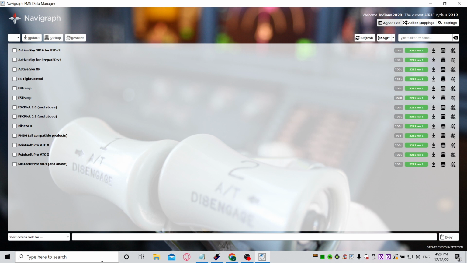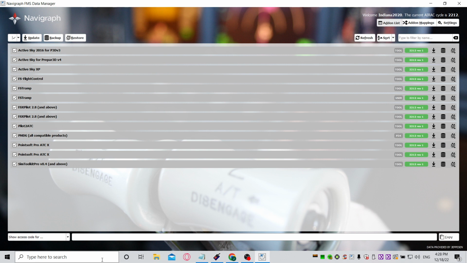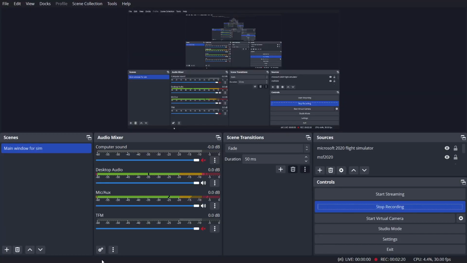And so that's the program you would use to do that: Navigraph FMS Data Manager. You see right there, select all. And if I did that, the update button would be available, and then there's the update button. Okay? So that's all I'm going to show you on that for now.